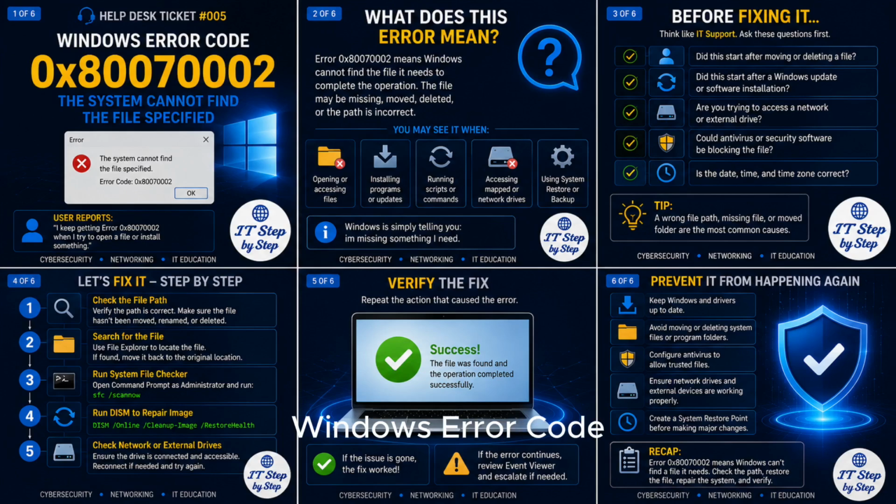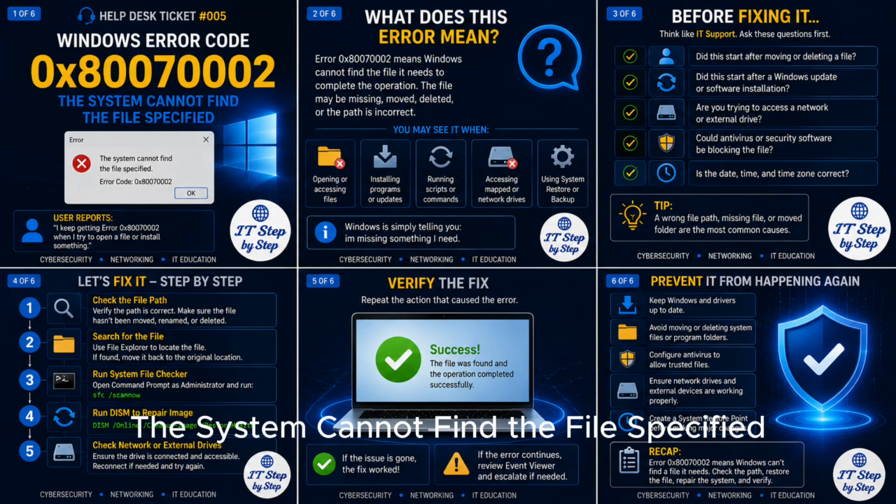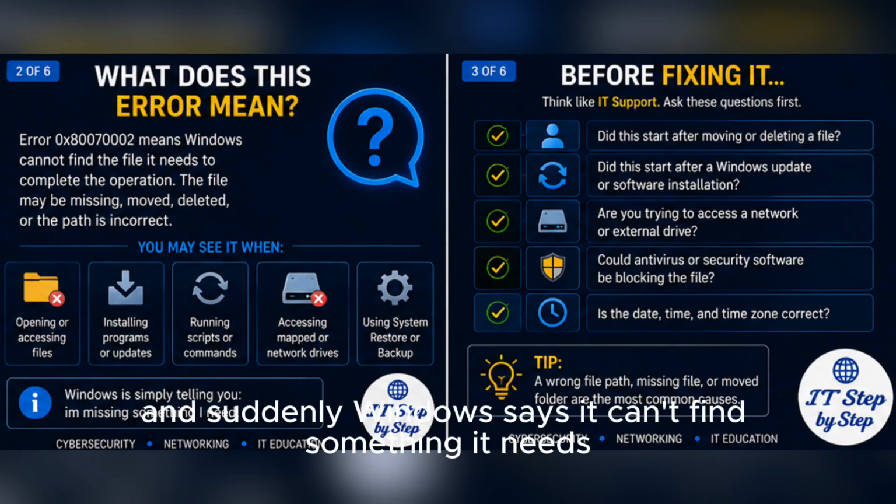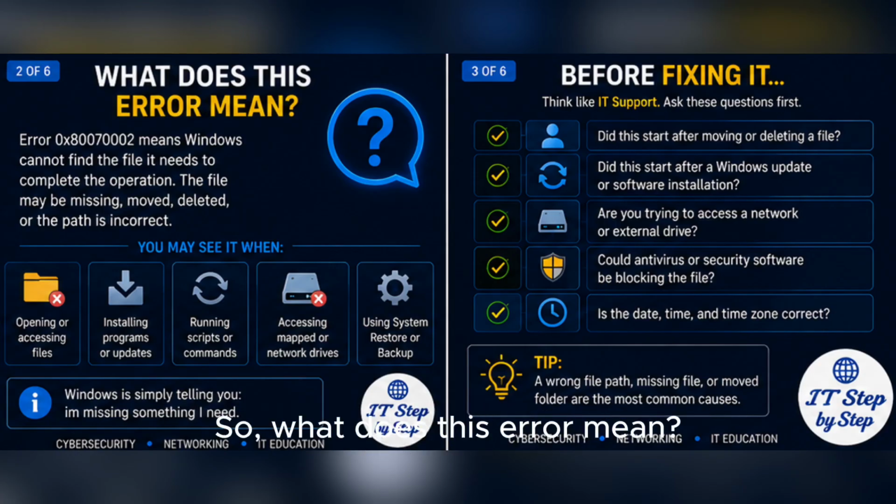Today's ticket, Windows error code 0x80070002. The system cannot find the file specified. A user tries to open a file, install an update, run a program, or access a drive, and suddenly Windows says it can't find something it needs. So, what does this error mean?